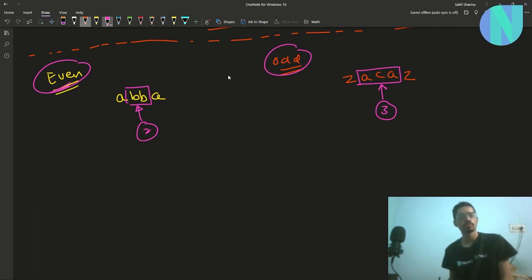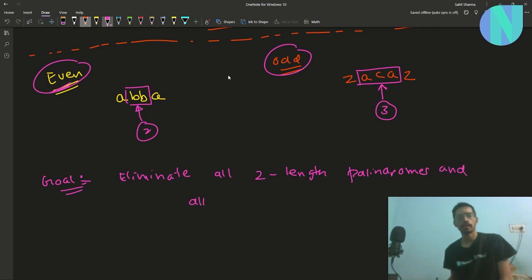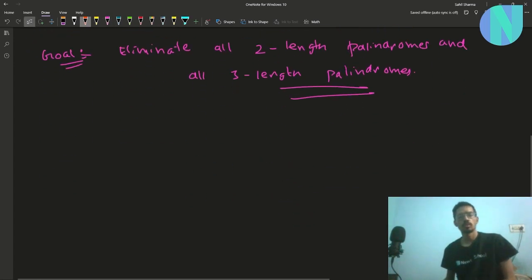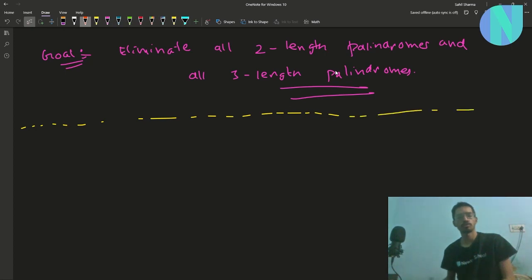So our goal is to eliminate all 2 length palindromes and all 3 length palindromes. So how can we do this? Let's start with eliminating 2 length palindromes.